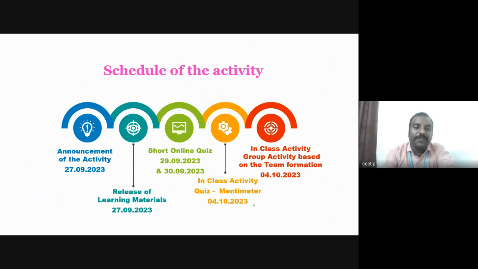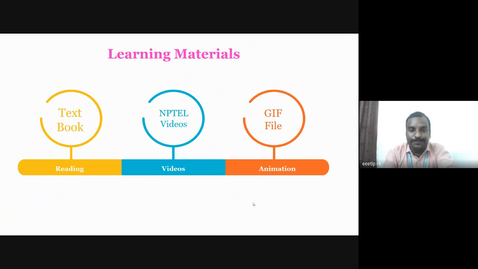Based on the feedback, if anything needs to be improved, that will be improved, or if you mention anything positive, it will be continued in the future in the flipped classroom methodology also.